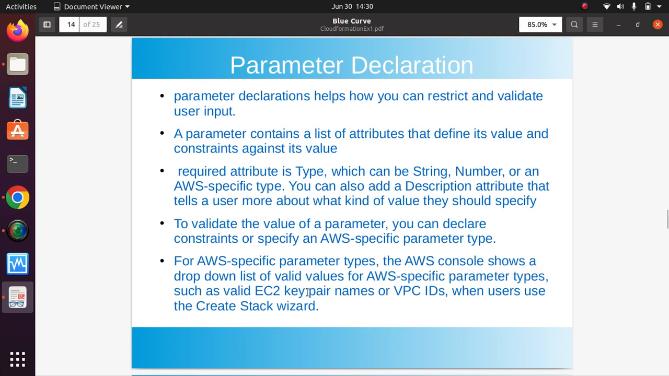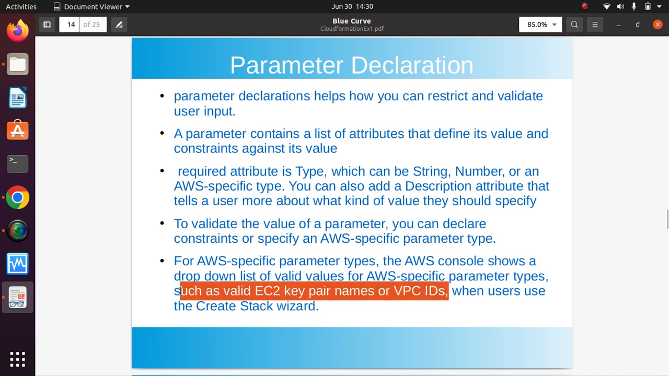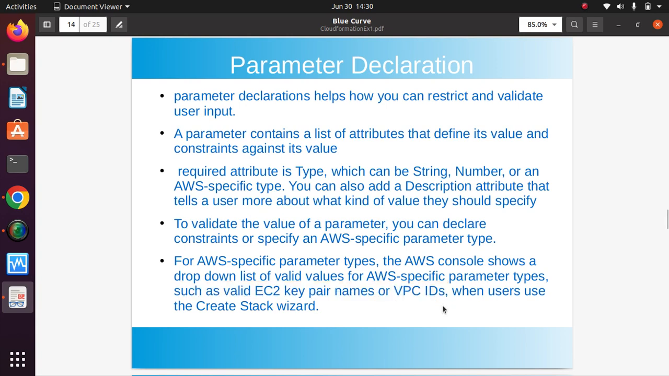Such as valid EC2 key pair names or VPC IDs. Here you can also do that with the EC2 key pair names or even VPC IDs. There are so many virtual private clouds, so you can simply drop down and select VPC IDs, then when users use the create stack wizard.